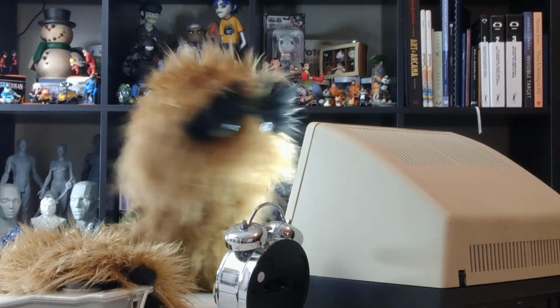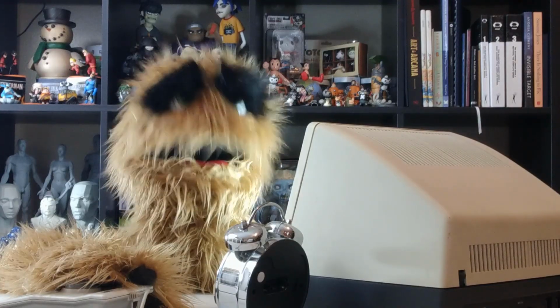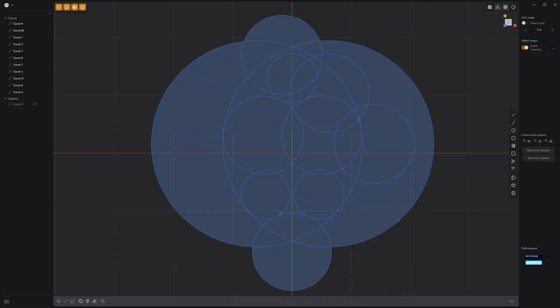Yum, yum! Floyd here with a quick look at using the trim tool to create the Apple logo in Plasticity. For this example, I created 11 intersecting circle curves using the center circle tool.